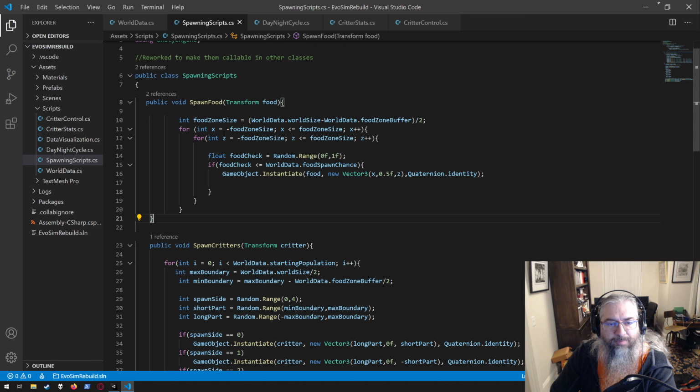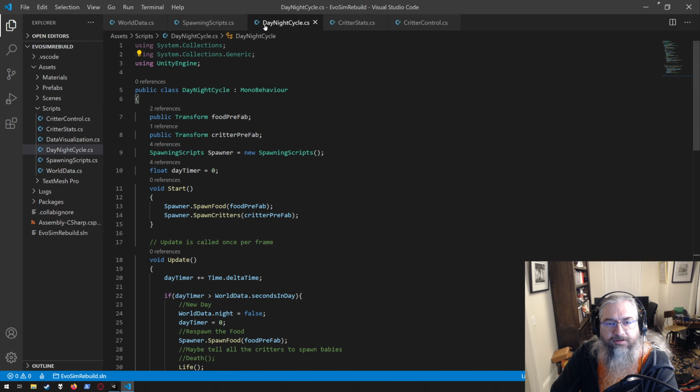And now the nice part about this is that anytime I want to spawn a floor full of food, I can just call this function. And so then I can refresh the food at the end of the day, or whenever I want, which ends up being pretty handy. So there we go. And I can kind of show you how that works. So if I click on day and night cycles, you'll see that in my thing, I will make a spawning script spawner, new spawning scripts, and then I can just go in here and do spawner.spawn food or spawner.spawn critters, and it will create all those things for me. So I don't have to worry about it. And it calls those functions.